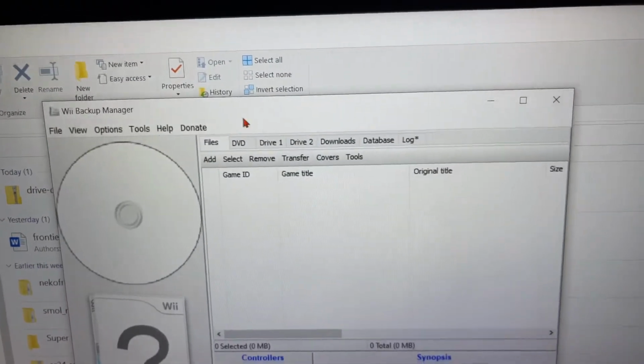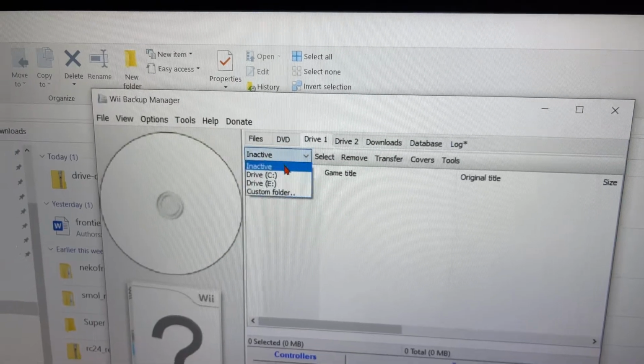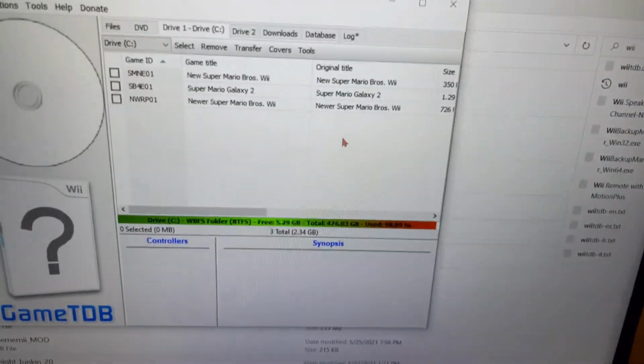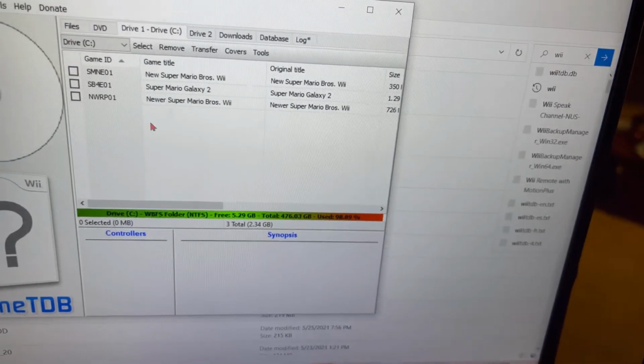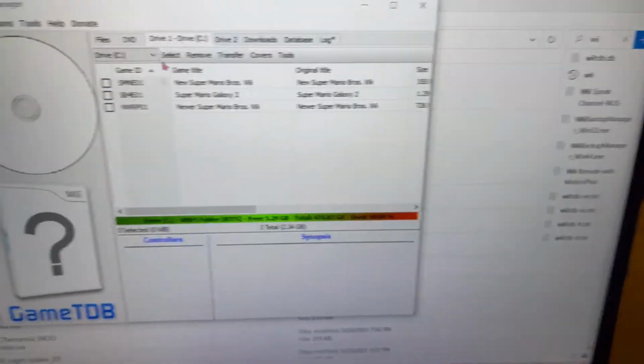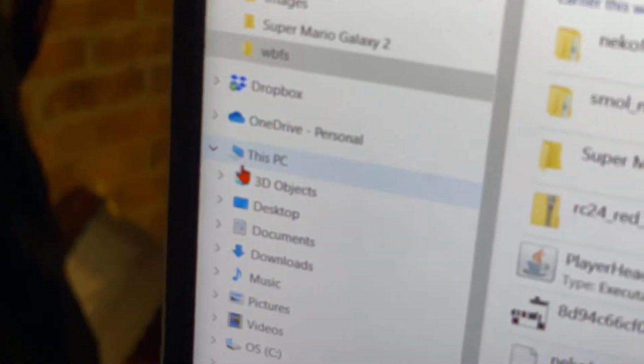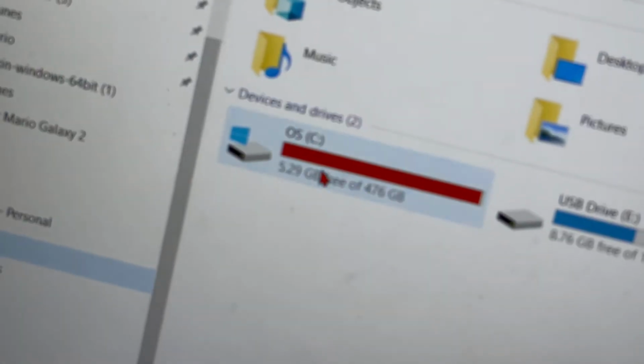So go to drive 1 and go to your C drive. Then it'll say, do you want to create a wbfs folder? And if it does not prompt you that, you're going to want to go to this PC, click on it, and then go to your OS. And then make a folder called wbfs if it doesn't make it for you.